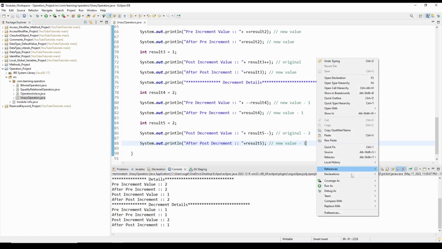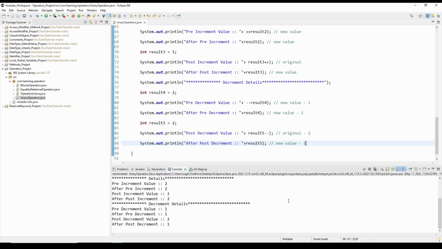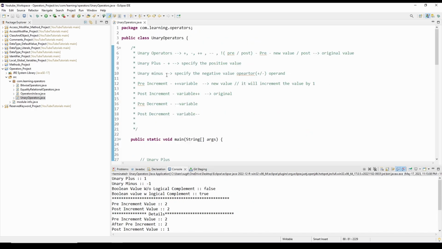Now if you run this program, whatever we have discussed, we should get the output as 1 1 2 1. The same output we are getting here. One thing you have to keep in mind is whenever we do pre-increment or pre-decrement, it will give you the new value. Whereas whenever we do post-increment or post-decrement, first it will give you the original value, then you will get the updated value. Okay, so that's all about unary operators in Java.